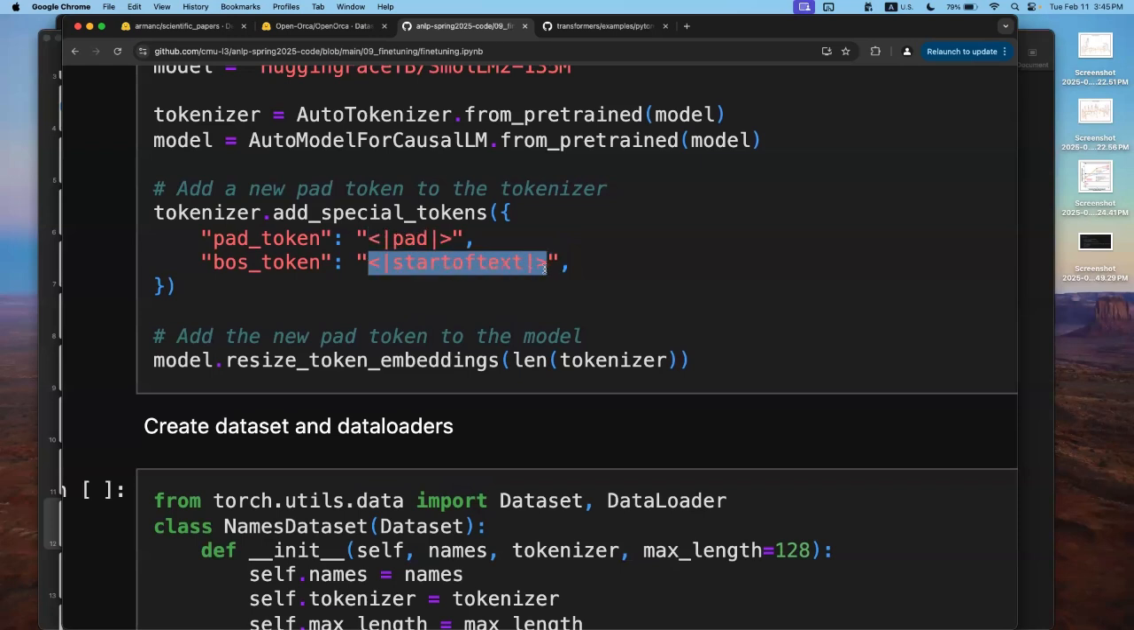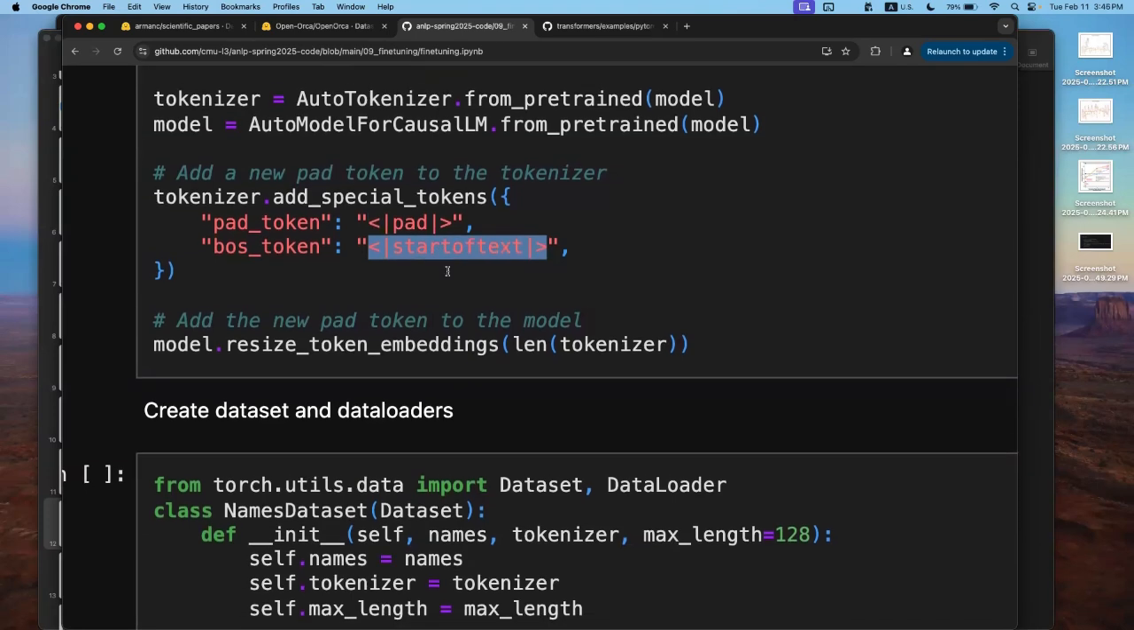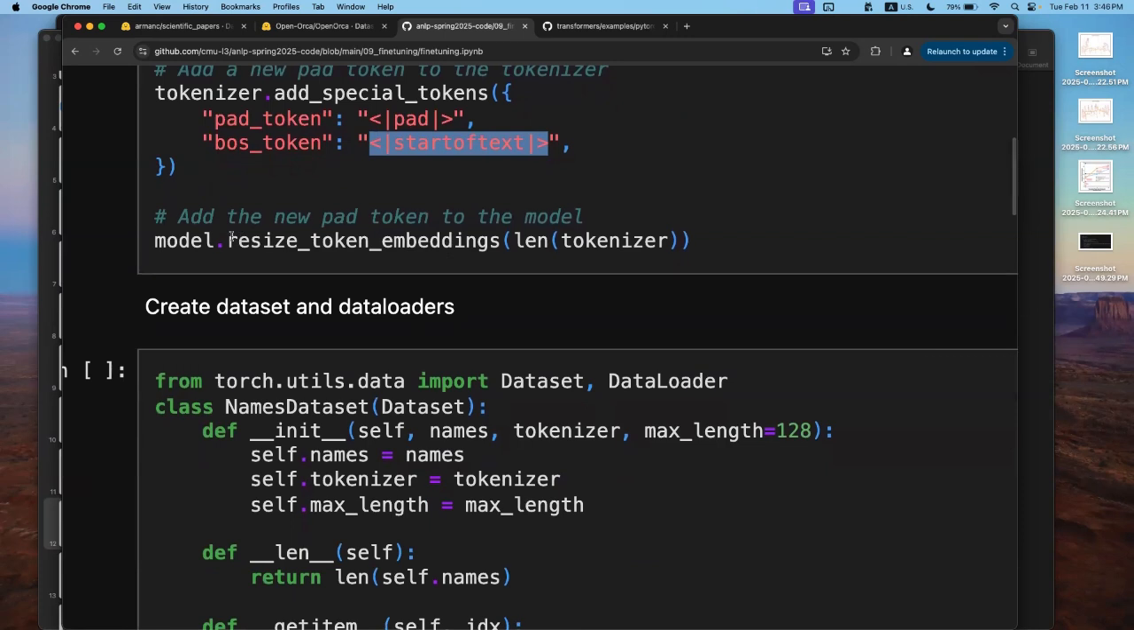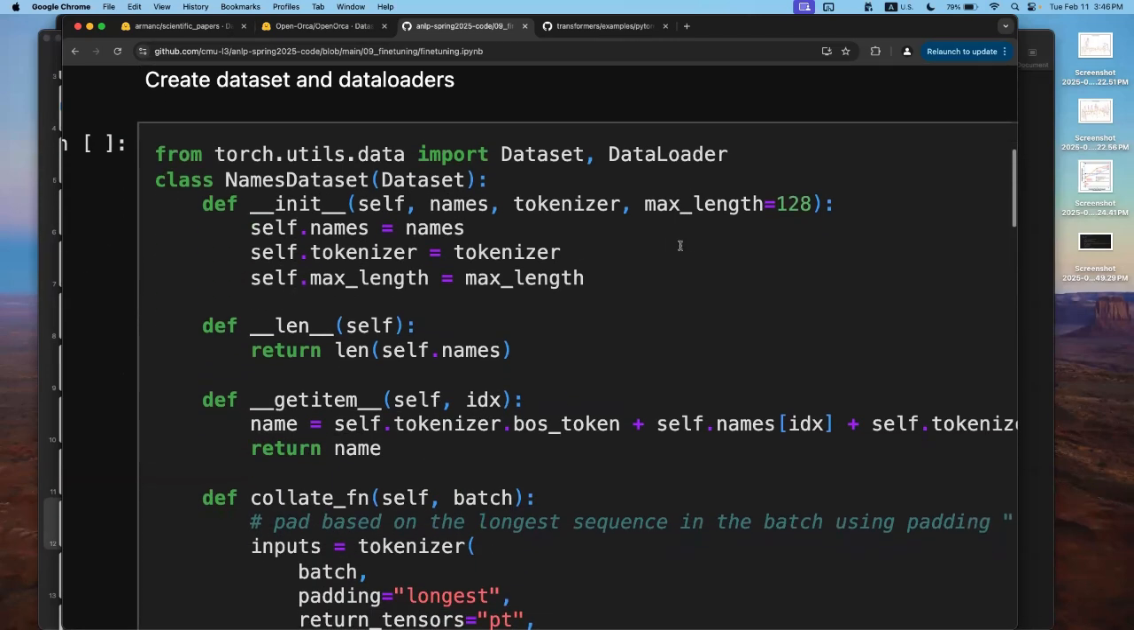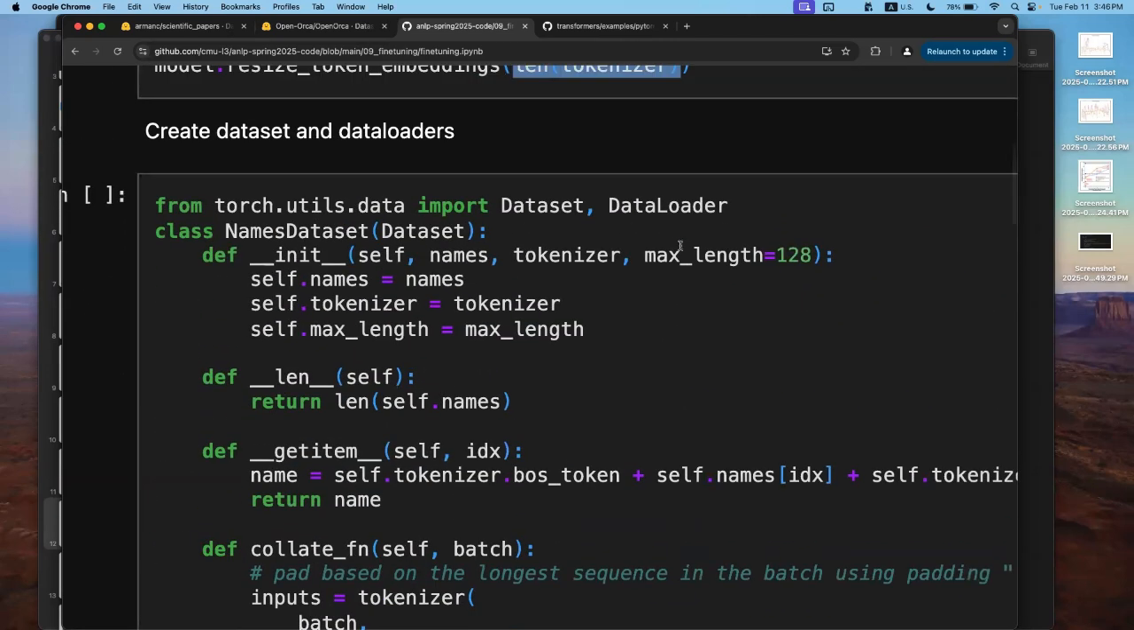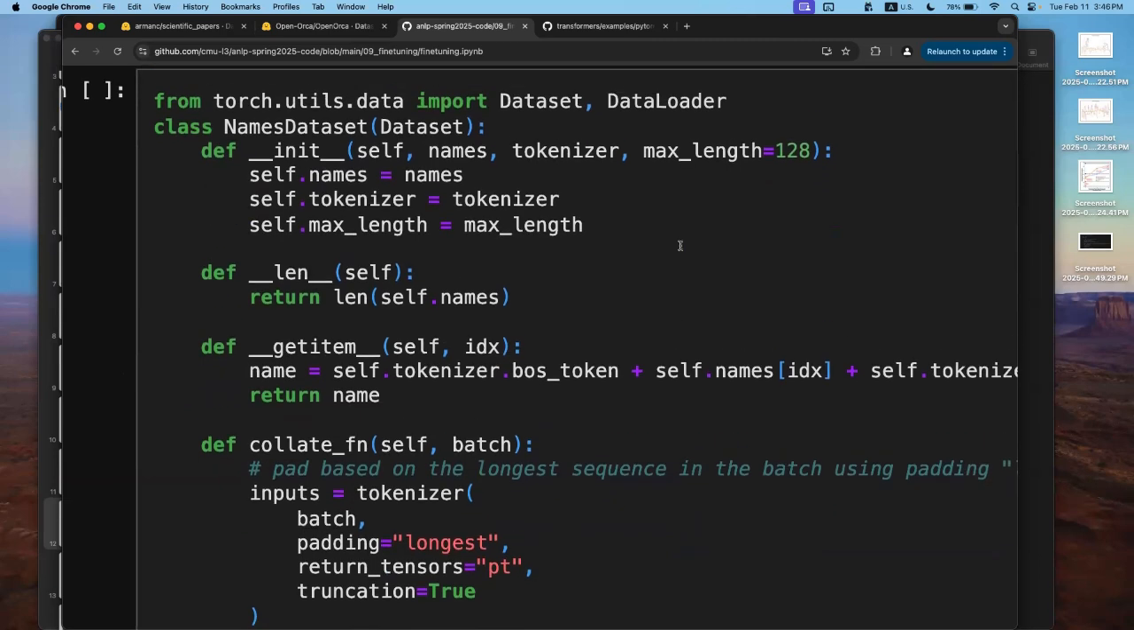And then this is maybe not strictly necessary, but I just added in this start of sequence token. Okay, and then since we're working with a pre-trained model, we have to actually resize the model's embedding layer so that it adds these two additional tokens.